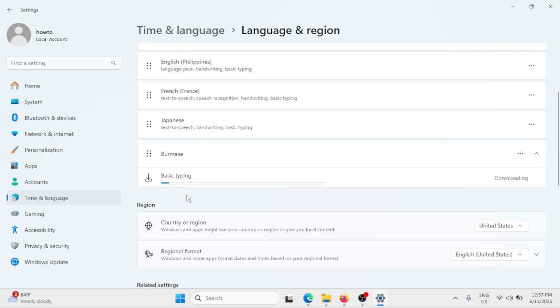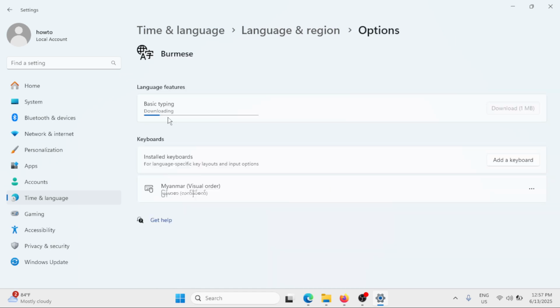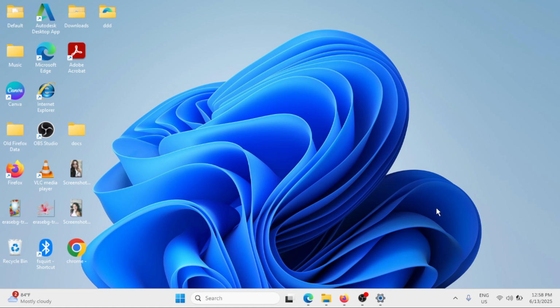So this is now downloading and this will be installing for the basic typing. As you can see. So you just have to wait for this, and once this is done, then you can simply click from here on the switch input methods on the taskbar, and then simply choose Burmese.